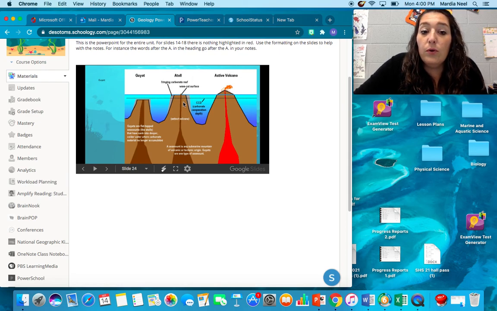We have an atoll. We're going to talk a little bit more about those in another chapter. And then we have an active volcano. This active volcano could also be an island. So a seamount is any submarine mountain of volcanic or tectonic origin.